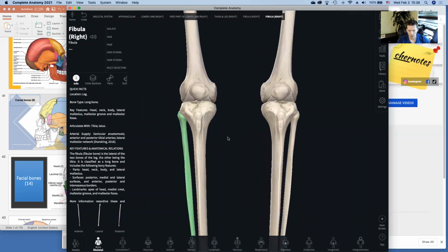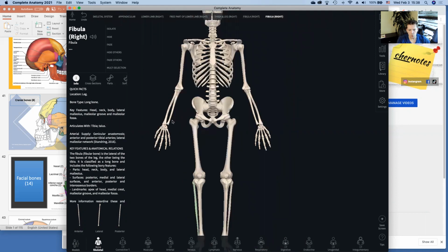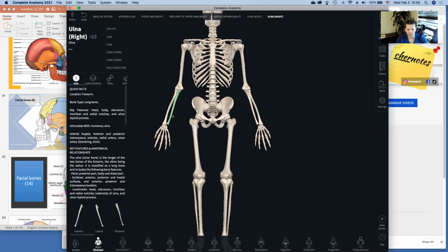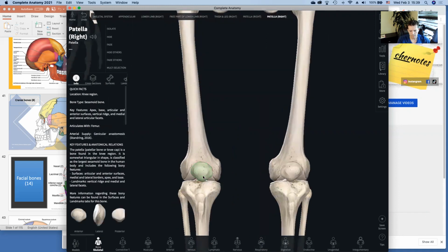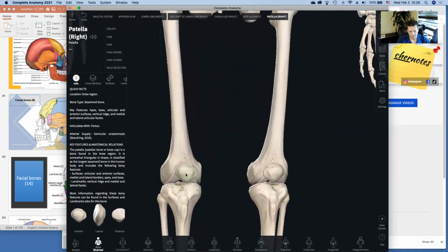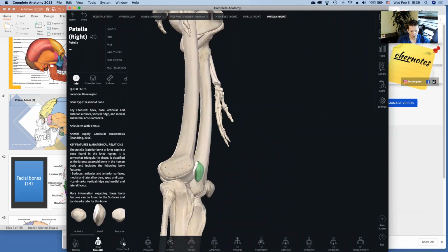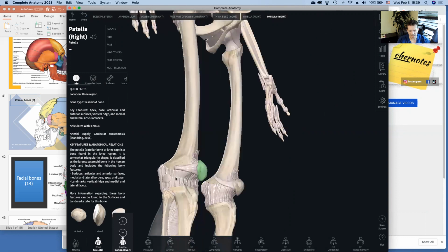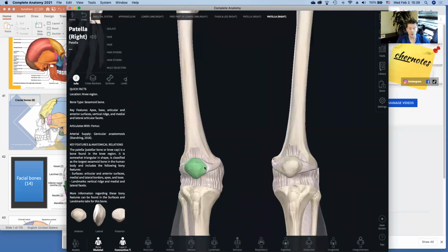So the tibia is a medial bone because it's close to the medial line, similar to the ulna, because the two ulnas on left and right are medial bones. Now there's a patella, that's a kneecap. It's not floating, right? Now it's floating, but if I add connective tissue, you will see that it's there. And remember, the ligament is the bone-to-bone connection, and the tendon is the muscle-to-bone connection.